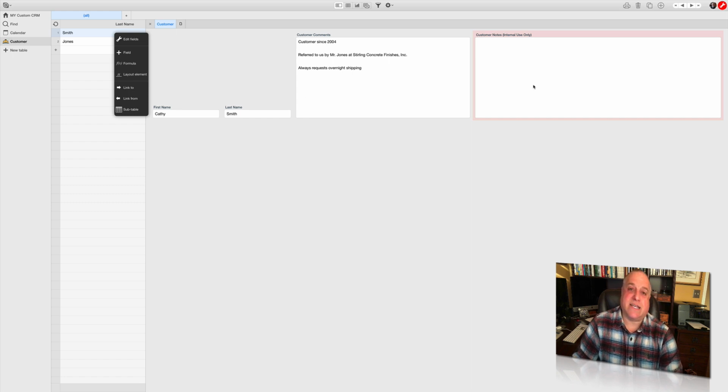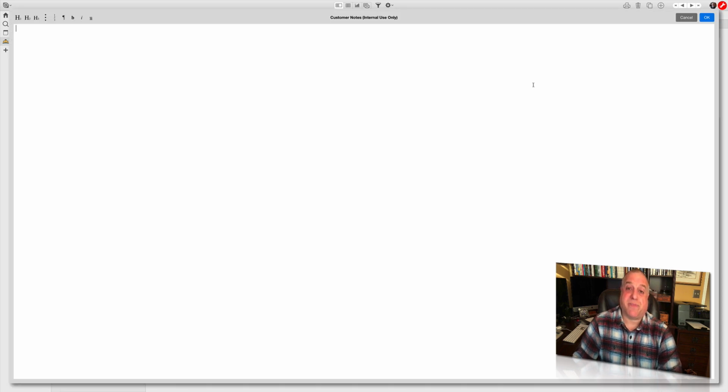Remember, this is a rich text field, so we're going to see something different. Click on customer notes, and your entire screen will now be covered in the customer notes rich text editor. Rich text, like multiline text, allows us to embed carriage returns, but allows us to do so much more. For example, we can do this.